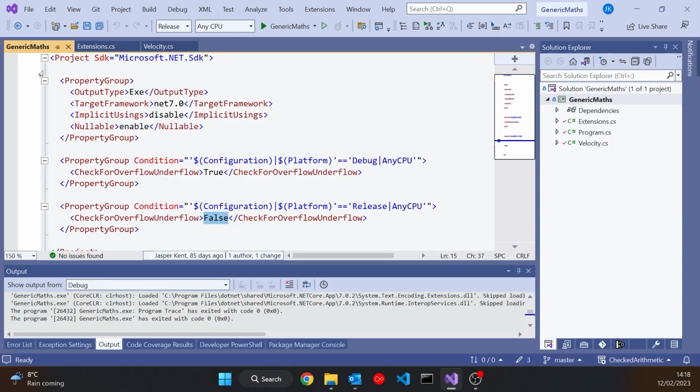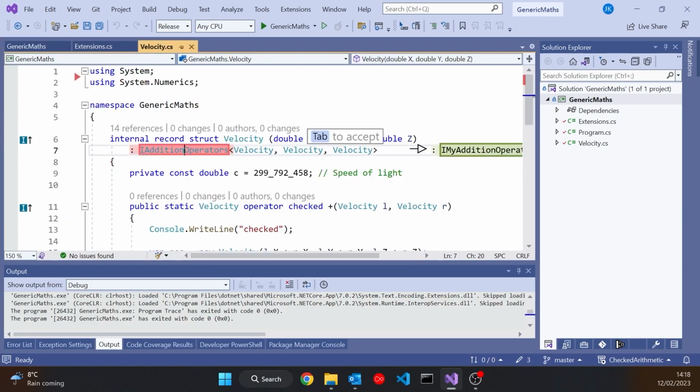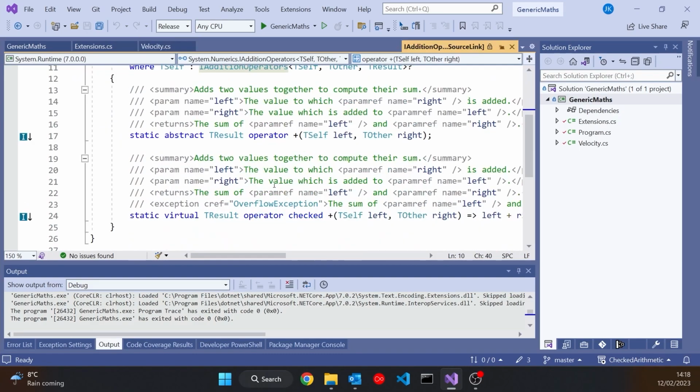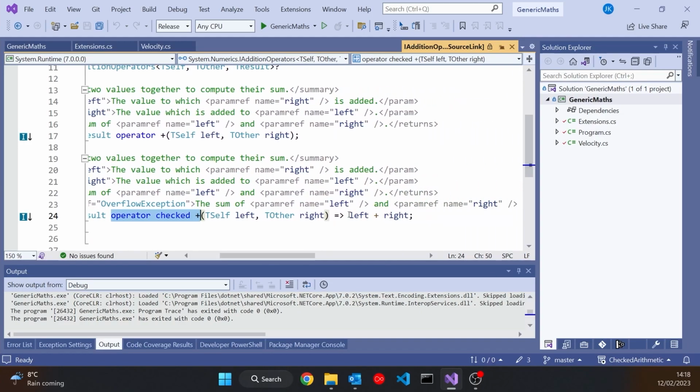Then the other thing we had was this interface that I already mentioned, this IAdditionOperators interface. If we take a look at that, we can see that it's got the unchecked version as a static abstract method, which means I have to provide an implementation in my Velocity class. But then we've also got this static virtual, which is the checked version. And because it's virtual, it's got a default implementation of just adding the two together, calling the unchecked version.